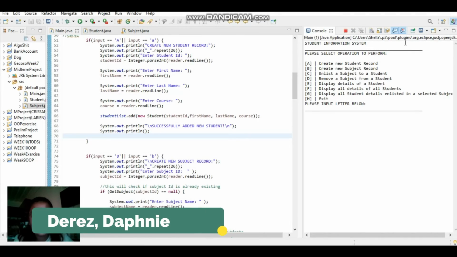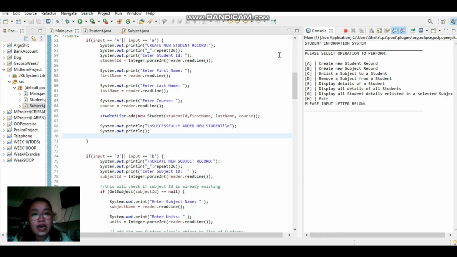I am Daphne Deres. This is the code that is assigned to me, but I will first discuss the student information system process. So we have operations to perform. Input a letter below. So I choose A for creating a new student record. Student ID, for example, 2000.